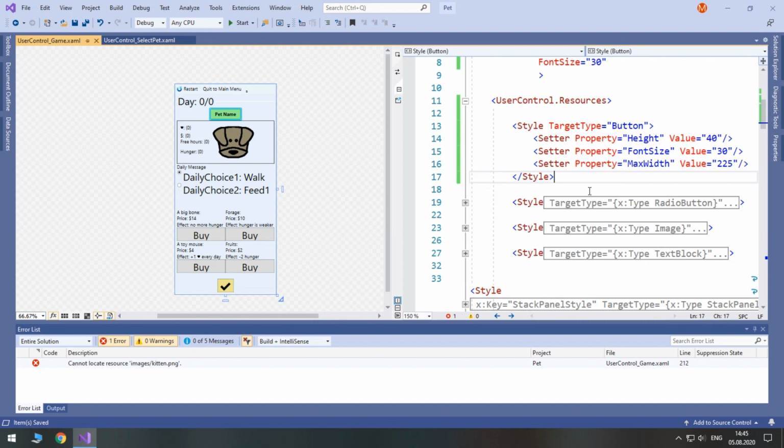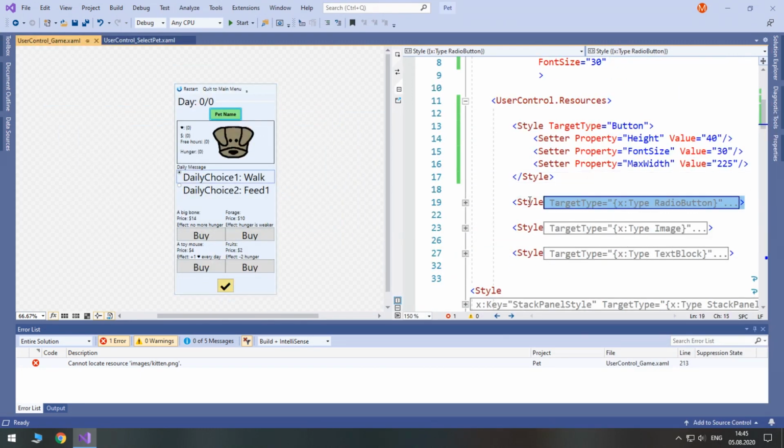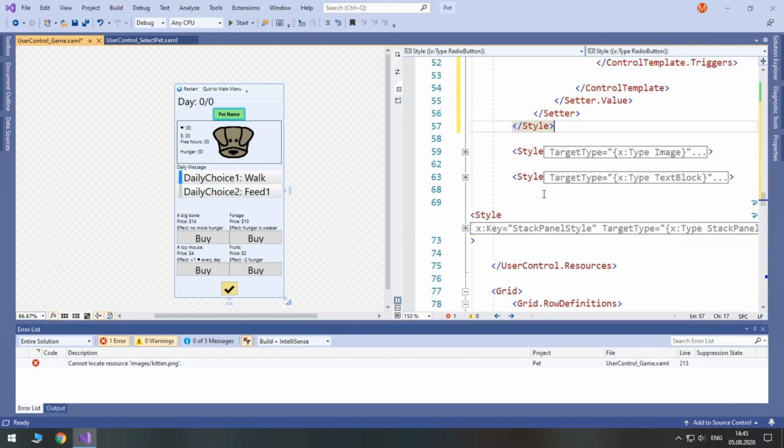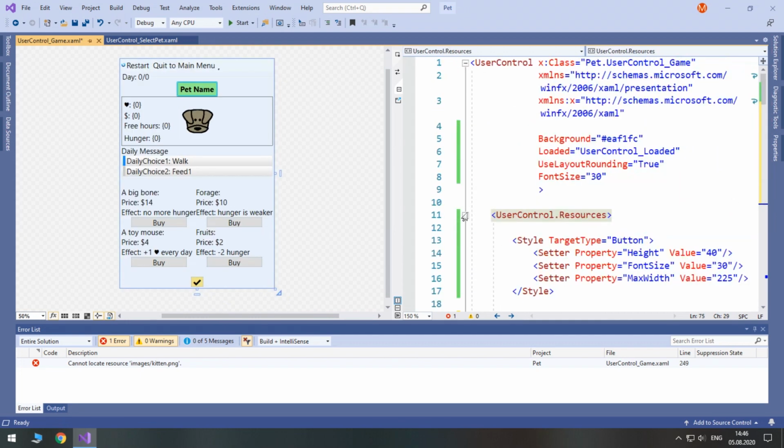Next, we are going to import the style for radio buttons from our user control select pad. So let's copy this and change the style. Now let's change the default font size for text blocks to 30 as well. We are done with the resources.